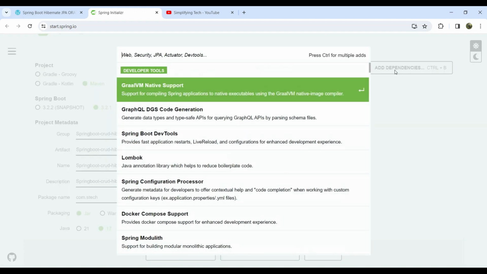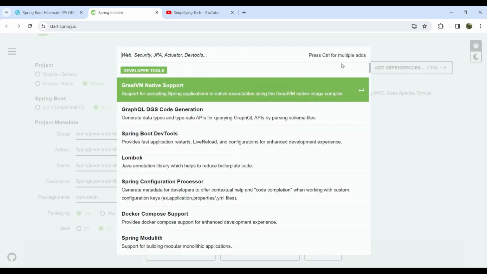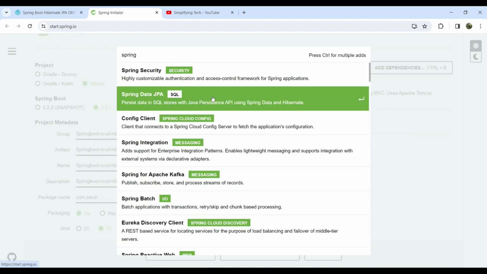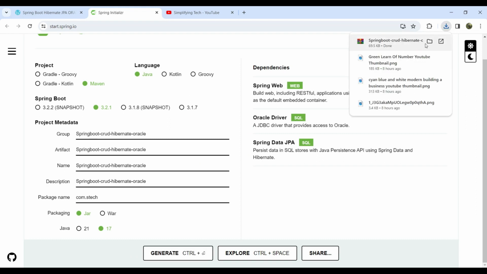Then we need to add some dependencies. First is Spring Web, then we need the Oracle driver, then Spring Data JPA. That's it, so let's click generate. Our project is downloaded, so let's copy it into Eclipse.